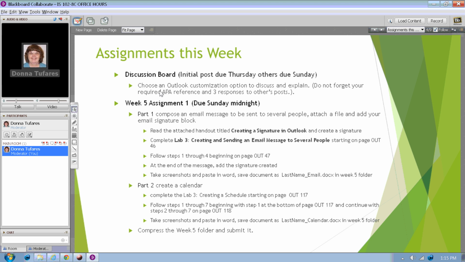For the discussion board, you need to choose a customization option to discuss and explain. You don't have to do them all, just choose one. And don't forget your APA reference and 3 responses to other posts.